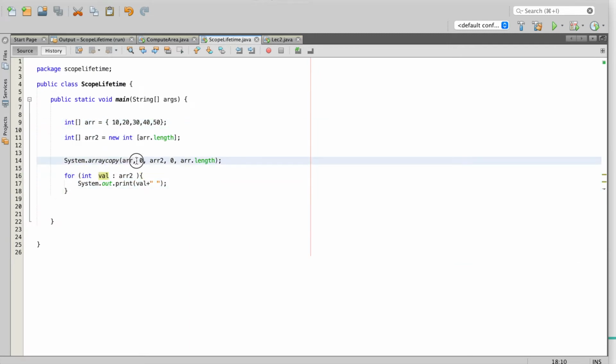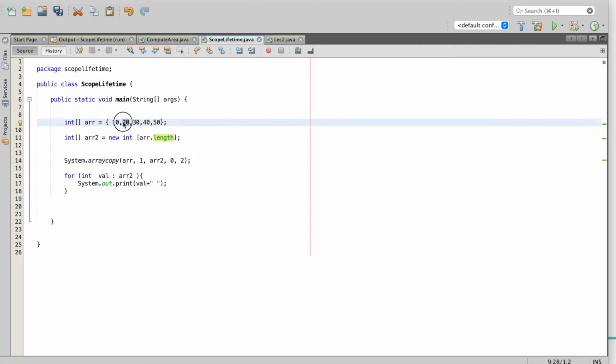So what about these arguments? What do they mean? Let's say I change this from the 0 index to the 1 index. That means that I will start copying from here instead of start copying from the first index. And then let's say I want to copy only 2 elements. So what that means is I will copy starting from index 1, I will copy 2 elements. So I will copy these 2 elements.